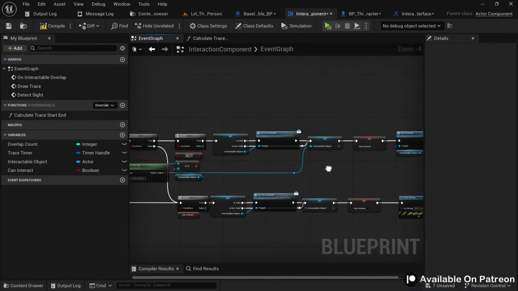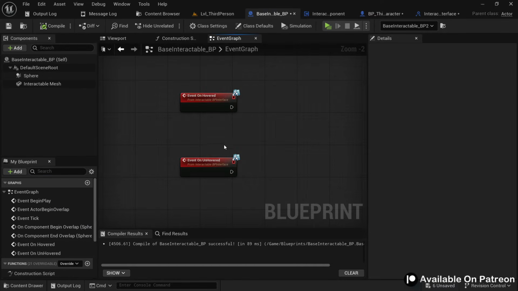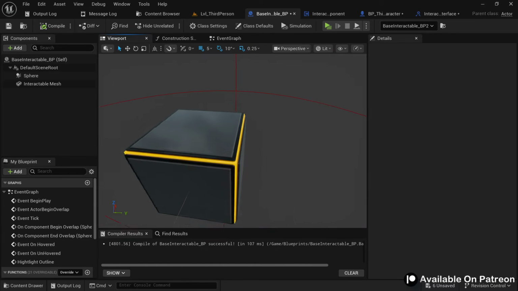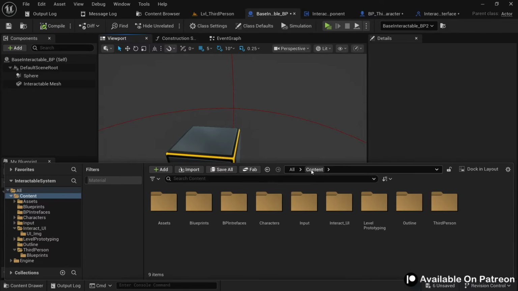Alright, so now in your base interactable BP, you can write logic for these events, since they are gonna be fired when we look at or look away from these interactable objects. Now you can do whatever you wanna do when you hover or unhover on your interactable objects. But just to show you, what I'm gonna do is display a tooltip UI on top of this object so the user will know which key to press to interact with the object.